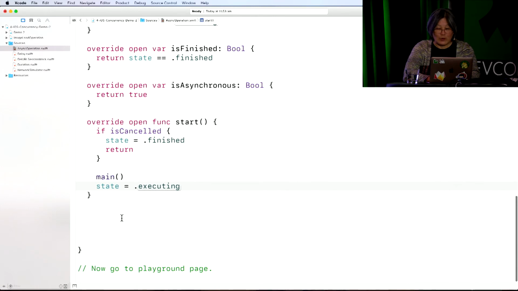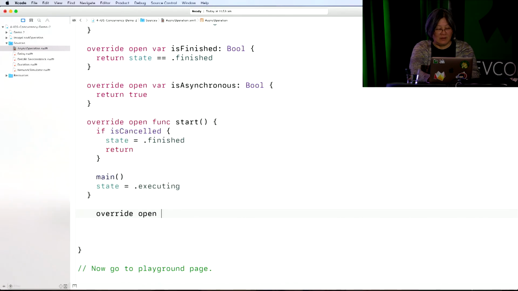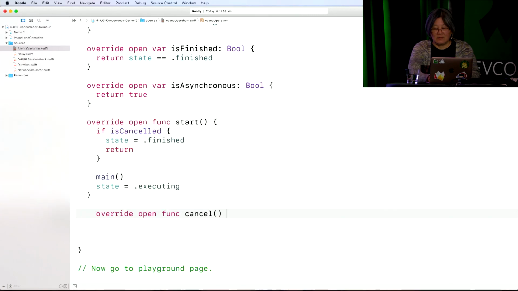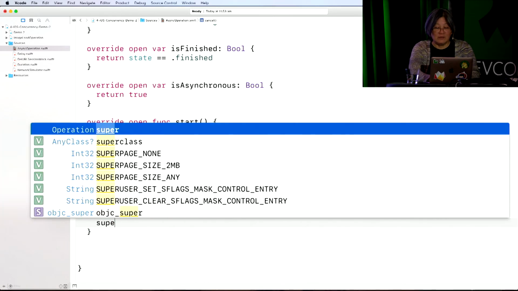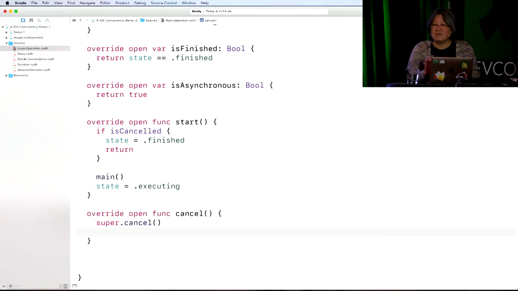Oh no, sorry, one more. You have to override the open func cancel. And the first thing we need to do here is call super.cancel, so that the operation knows that it's being cancelled, and we need to set state equal finished.